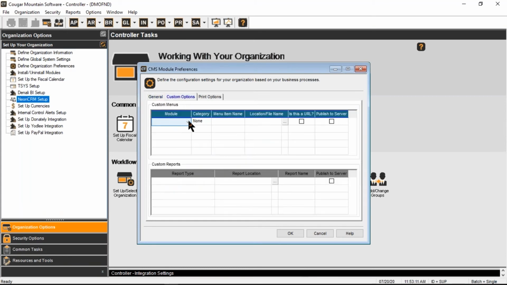So the first thing you're going to do for each item you want to add to the custom menu is select which module you want to add that to. Then you're going to enter a category or leave it none. That's optional. But you need to enter an item name. An item name is how it's going to be listed in the drop-down menu from the top. And so you can enter anything you want to be listed in that custom menu.